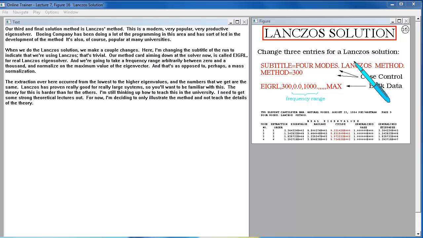When we do a Lanczos solution, we make a couple changes. Here I'm changing the subtitle of the run to indicate we're using Lanczos. That's trivial. Our method card aiming down at the solver now is called EIGRL, for a real Lanczos eigensolver.